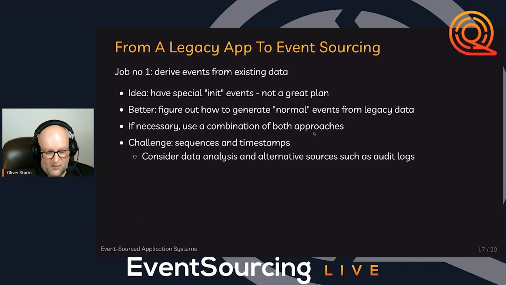One idea that comes up frequently is to have a special category of events, initialization events, that only serve the purpose of pushing the data into the new system in the beginning. I personally don't like that idea. I mean, it can be useful in some cases, it can be a necessity in some cases, but generally speaking, I would rather generate normal events, as it says down here. In other words, the ones that my system would ordinarily support anyway.